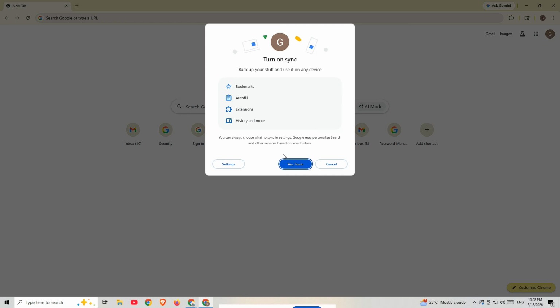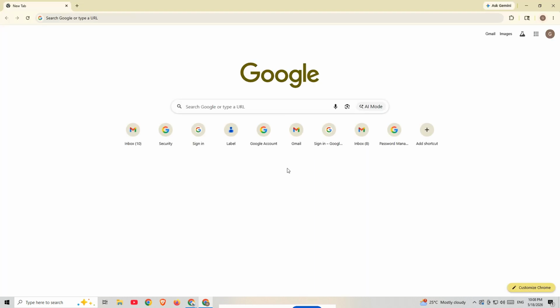Once you sign in, Chrome will show a confirmation prompt asking if you want to turn on sync. At this point, click Yes, I'm in. That confirms you want Chrome Sync enabled for your Google account. After that, syncing will begin automatically, and your Chrome data will start updating across all devices where you use the same account. That means if you save a bookmark on one device, it can appear on another.